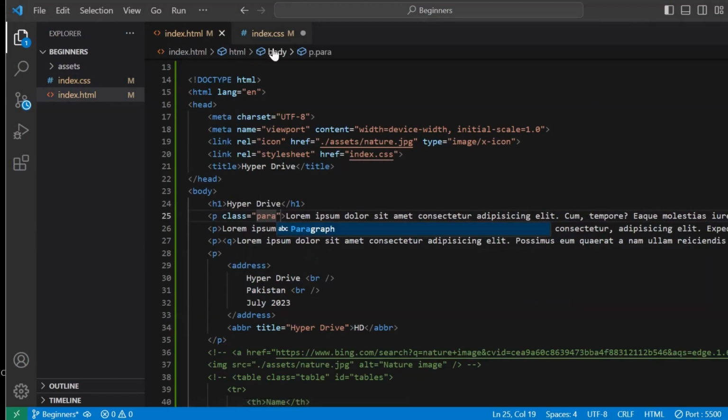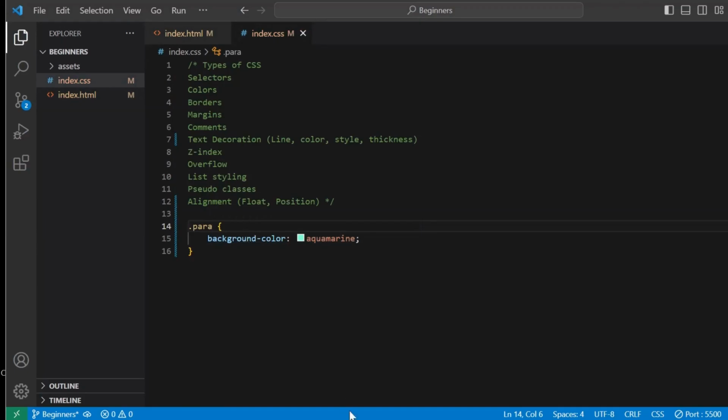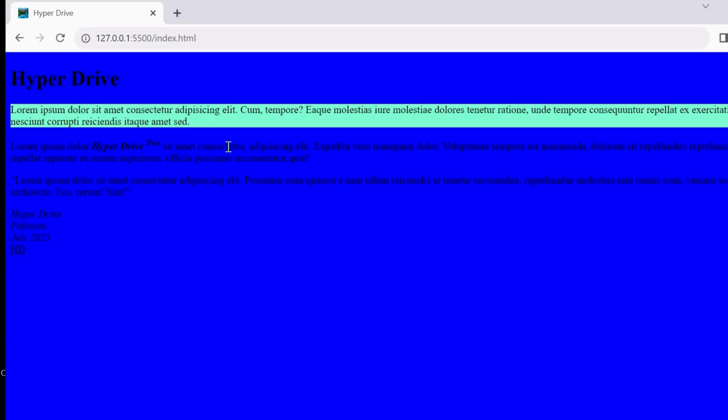We can select through class and IDs too, as asterisk is the universal selector through which we can select whole body.